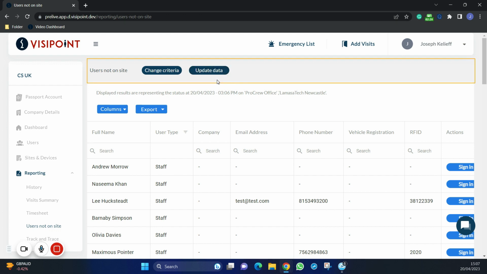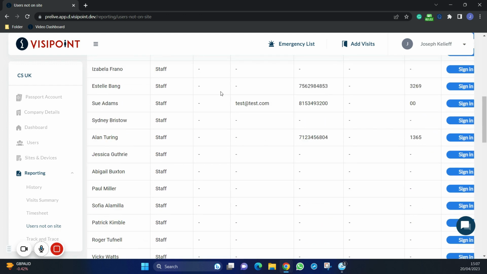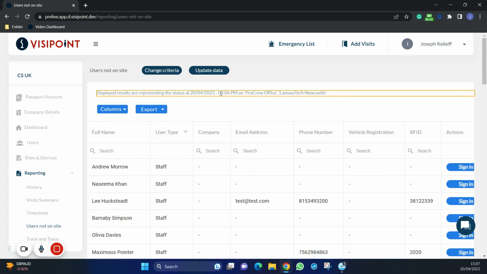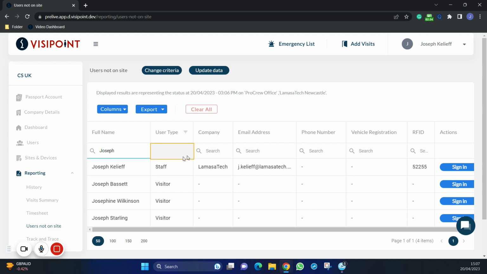Now if you do have a long list such as we have here, and we are looking to see if a particular person is on site, we can search for them by using these columns. You can choose a specific column that you would like to search for, and it will pull up everyone with similar things, such as this first name.